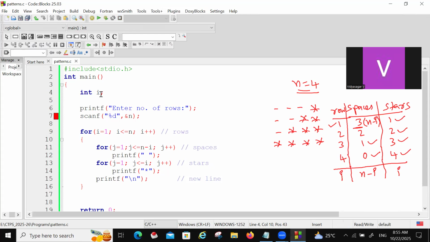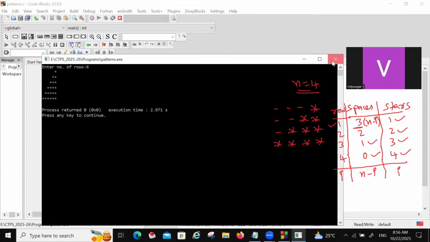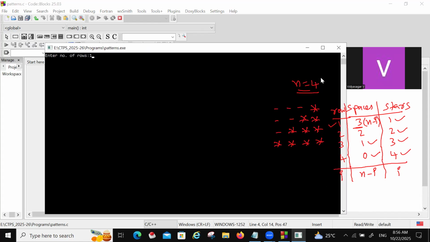n we have not declared. N also we have to declare. Now j also we have to declare. So let us see the pattern. Suppose you give 6, we get the output like this. Suppose you give another, 10 rows, this is the pattern you get.